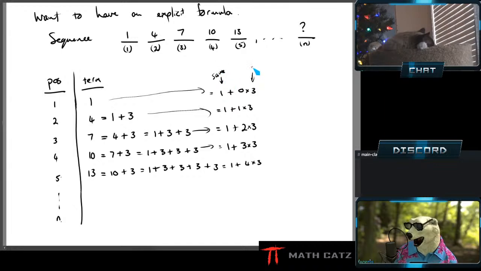The fact that I'm adding 3's, that's always the same. It's only this one. The number of 3's that I add, that number is changing. And ultimately, I'm trying to find a link between the position and a way to calculate the term.